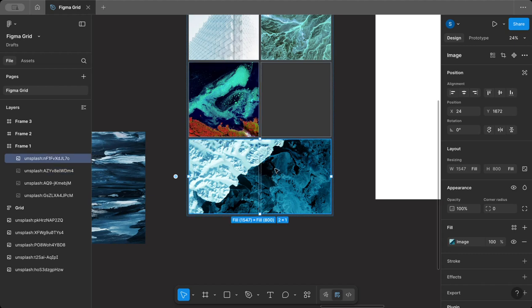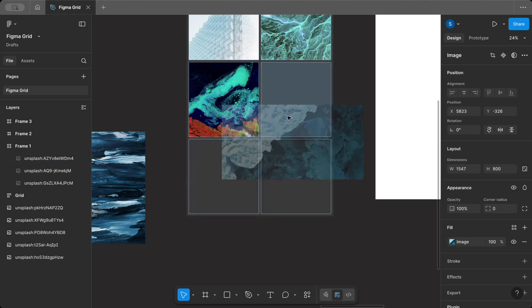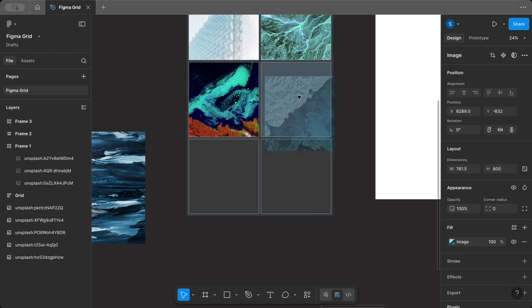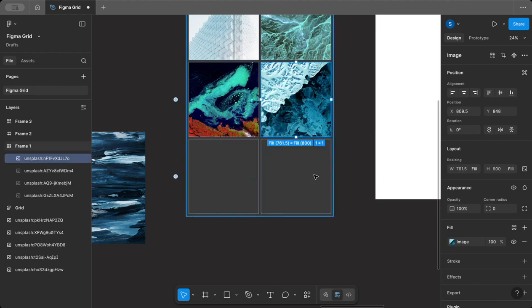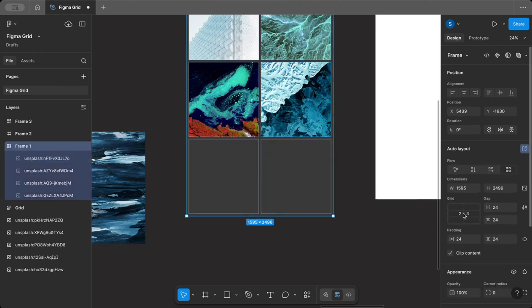But I don't need that one. So I'll need to place it here again, and I don't need that one, so we can simply remove it from here. We can just select the frame, and I don't need it. I just need 2 by 2. So now it has adjusted the 2 by 2 thing for me.